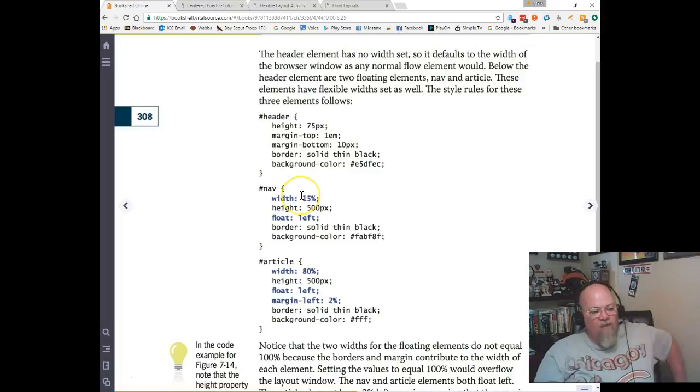I then have my nav, which is a width of 15%. Height is 500 pixels. Float left. And the border is a solid thin black, and it's got its own background color as well. And again, all three of these are IDs, since they have a pound sign in there.